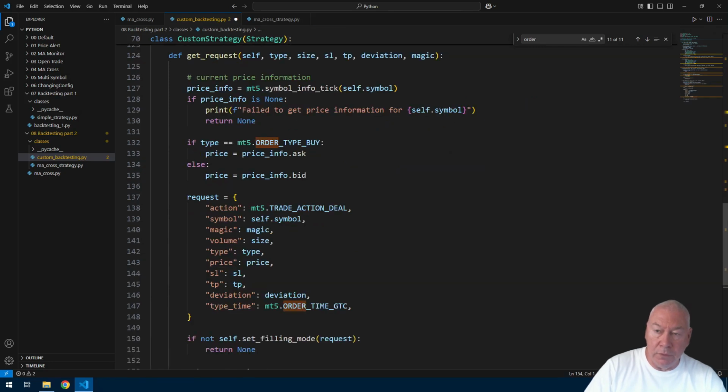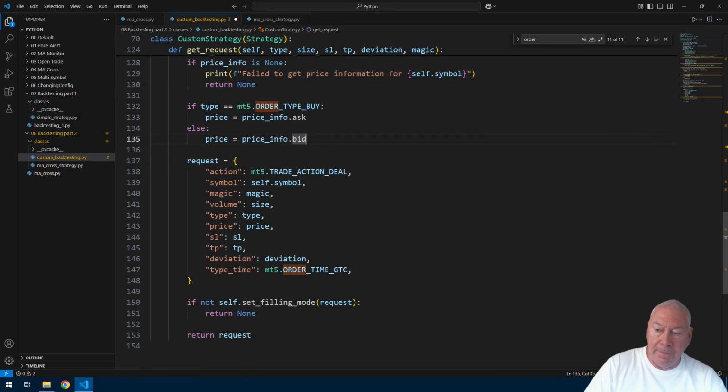Get request method, also from an earlier video, but this one has some modifications. I get the price information from MT5 with symbol info tick, so that gives me the current price. And if that gives me a None, then something's wrong and I can't proceed. So I just return None here, which will cause the rest of the stack to fail and not place this trade. Depending whether it's a buy or a sell, I get the bid or the ask price.